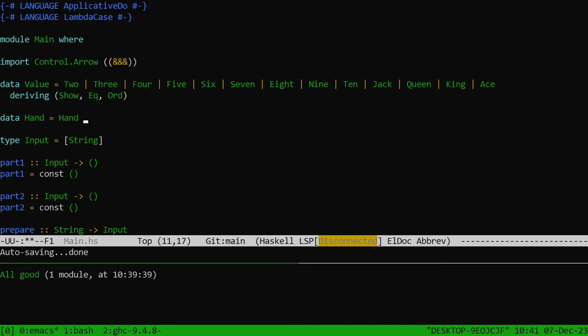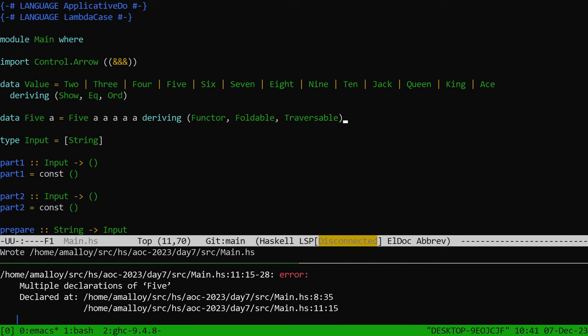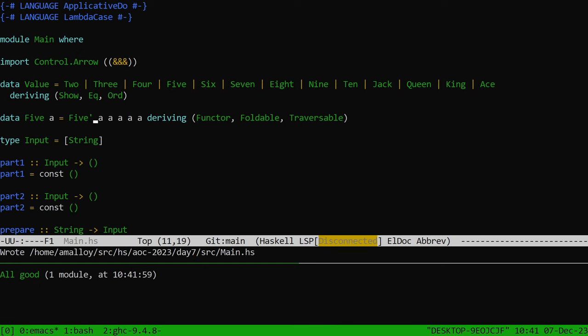Sure, you can use a list of lists, but instead I defined a type. Here, I can show you. Data Five of A is Five A A A A A. And then you get to derive Functor, Foldable, Traversable. This is no good here because I actually already have a thing named Five, so we'll call it Five prime, just for this little demonstration. And then you can make this thing Applicative, which I did, and it's just kind of nice.